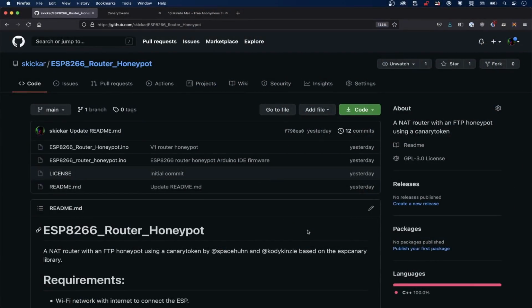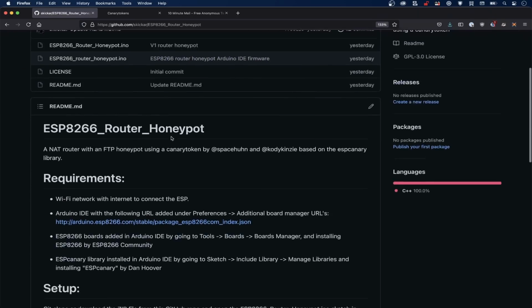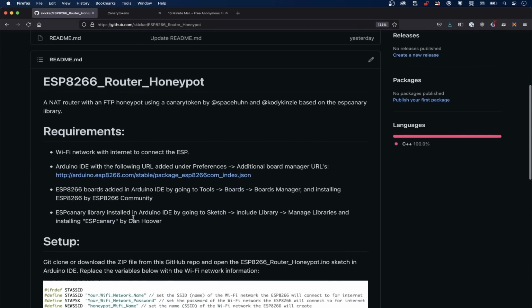Now, once we have an ESP8266-based board like this D1 Mini and Arduino IDE installed on our computer, then we can get started. To get started with this project, you'll need to go to the GitHub repository, which you can find at this address or by going to my GitHub, which is Gikar, and going to ESP8266_router_honeypot.